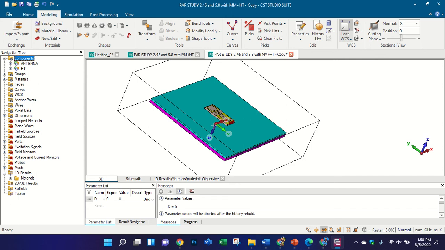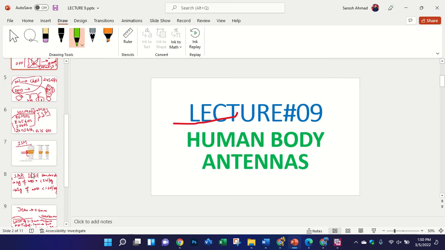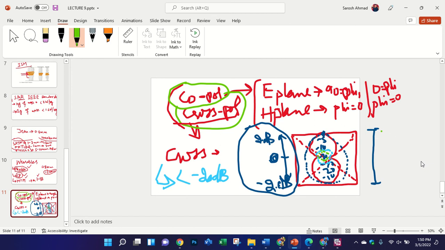Alright, so sir, can you show us your PPT where you explain co-polarization and cross-polarization? Sir, you said that E plane and H plane are 90 degrees inverse to each other. Like you see here, for co-polarization, E plane phi should be 90 degrees and H plane phi should be 0, am I right, sir? Yes. But for cross-polarization, E plane phi should be 0 and H plane should be 90 degrees, sir. Actually here you also mentioned theta.